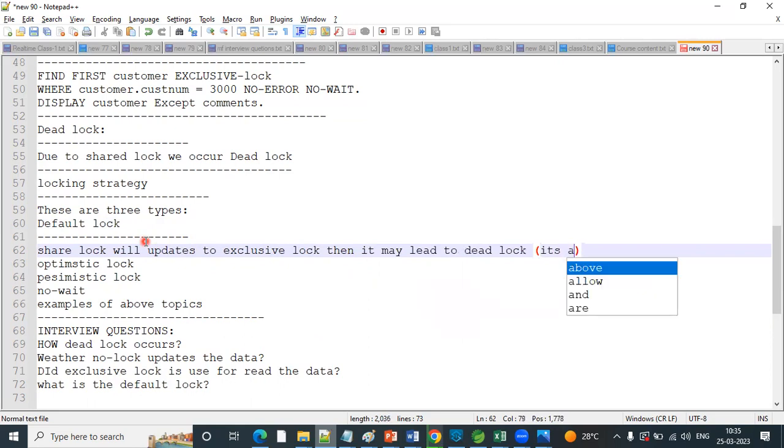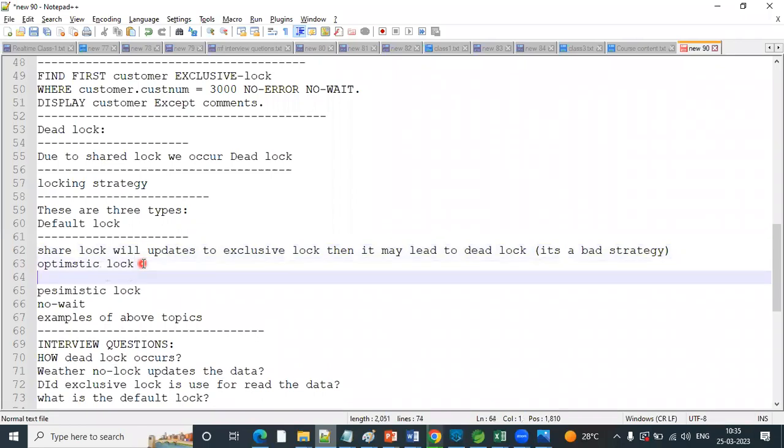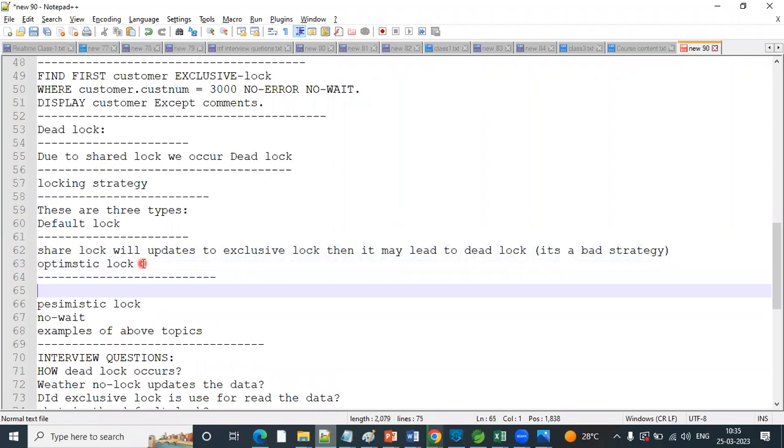It's a bad strategy. So we should not use default locking. You guys understand, right?